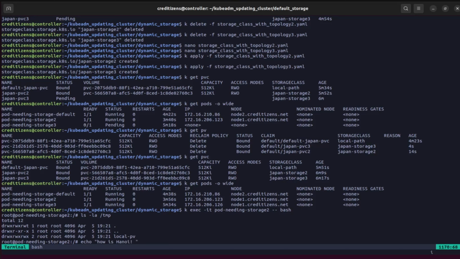So let's see the behavior of this read-write once. We said that all the volumes are going to be written to one node. Let's see if those are going to be available to other pods running on the same node. Pod needing storage 2 and pod needing storage 3 are running on node 1. So that's why we're going to be playing with those two and see if one can see the message of the other.